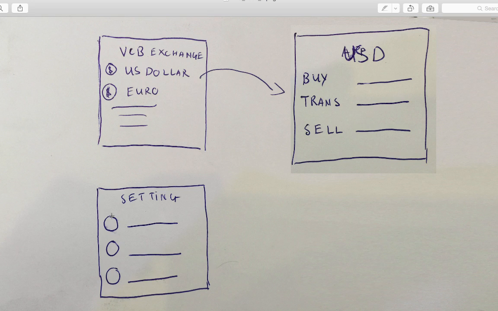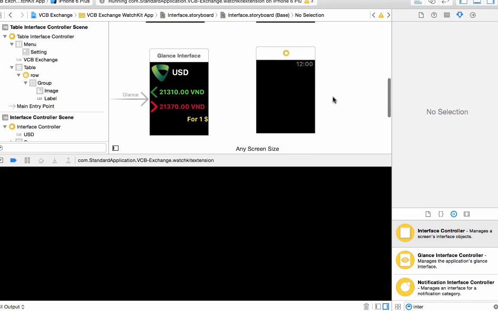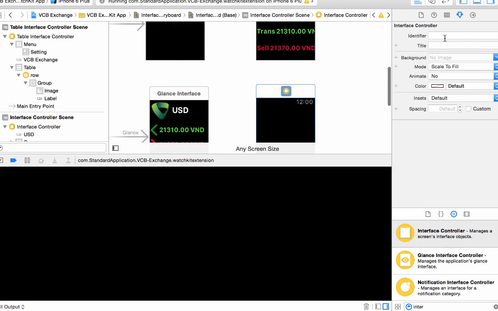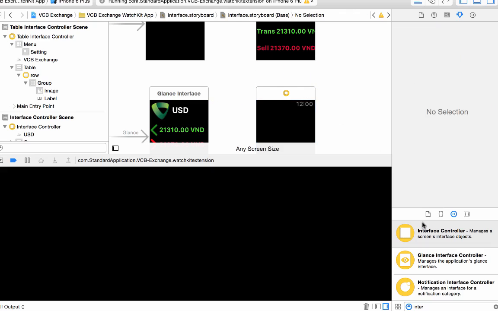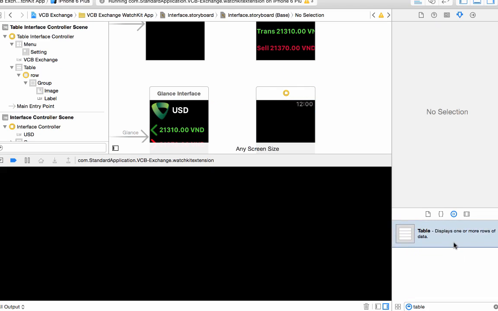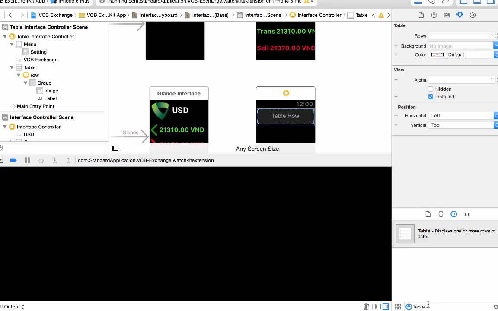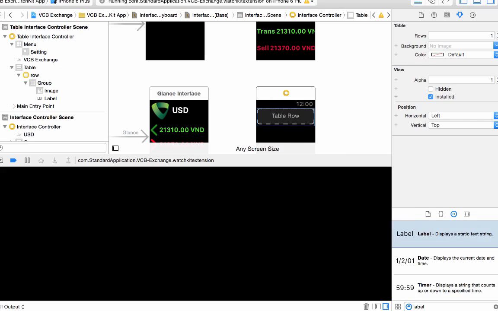In here we have some table rows like this. We have a table with currency similar to this, but in this table when the user clicks on a row, it will set our glance to show the currency which the user wants. Okay, so in the interface in here, we can insert a table. Oh, I forgot, we have to add a label too. We have a label too.